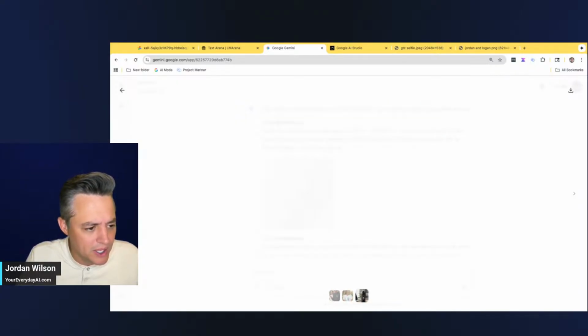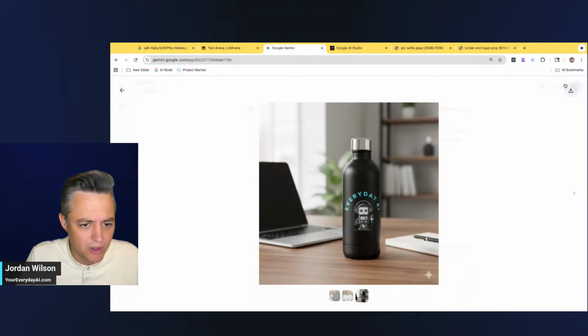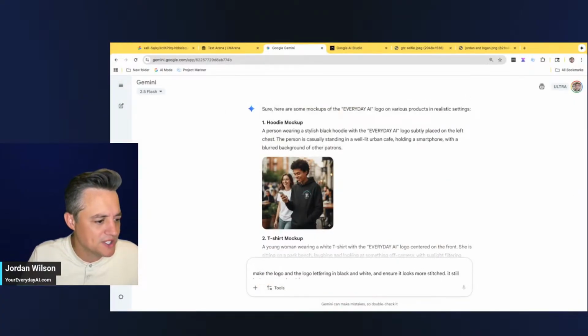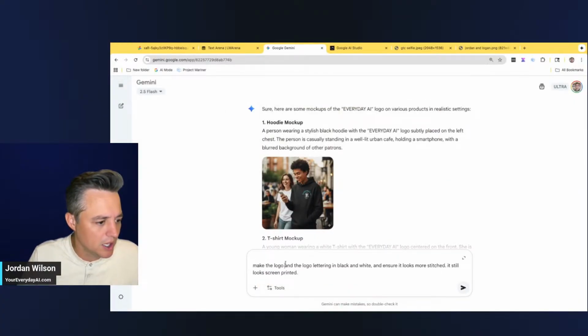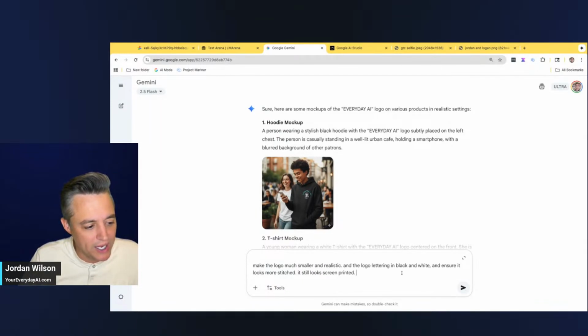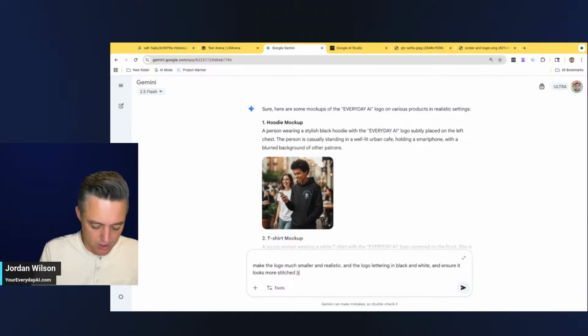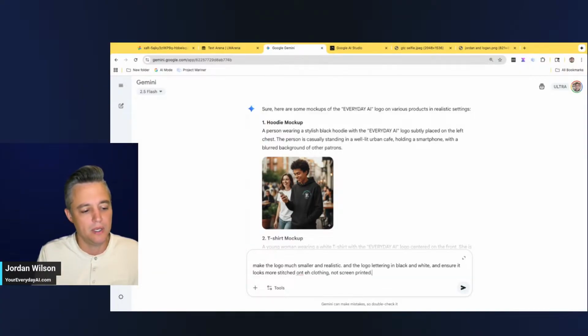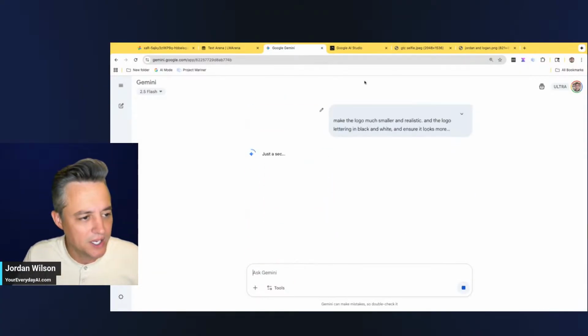Again, the logo is pretty big. And then here's one of the water bottle. So I'm not a huge fan of the giant logo. So I'm just going to say, make the logo much smaller and realistic, with the logo lettering in black and white, and ensure it looks more stitched on the clothing, not screen printed. Yeah, we got to get that good stuff. All right, so just iterating on the prompt.